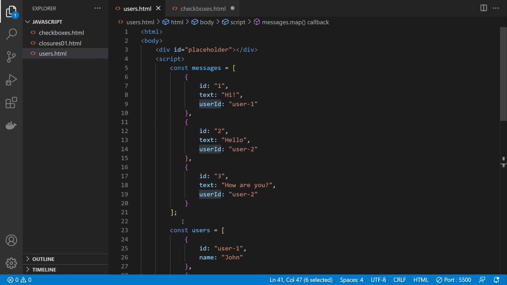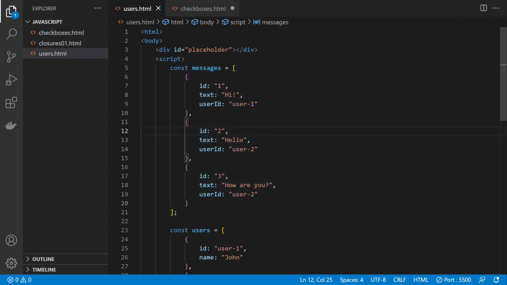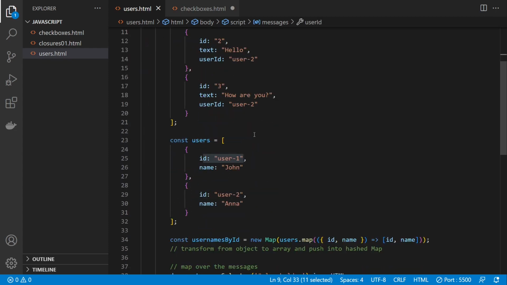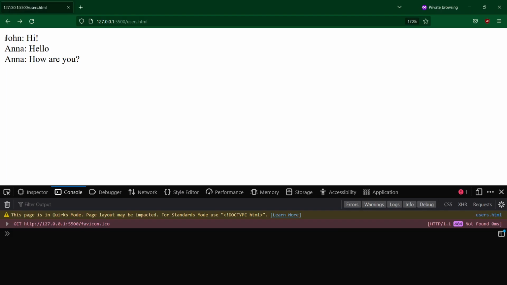In this example, we have messages, which are again an array of objects with ID, text, and the user that has entered the message. And also we have users, which is another array of objects with ID and name. And let's suppose that we would like to show the message and the user. So basically we would like to iterate over the array and display the user and the content that the user has produced. Now let's see the logic.